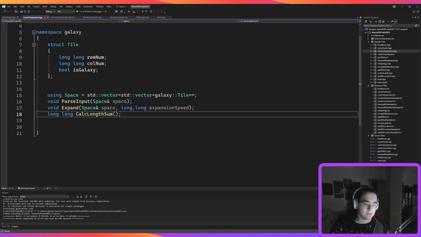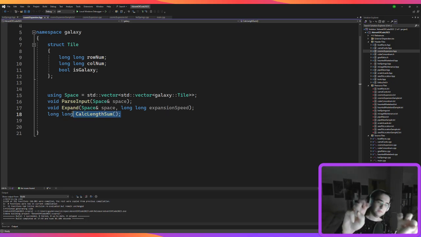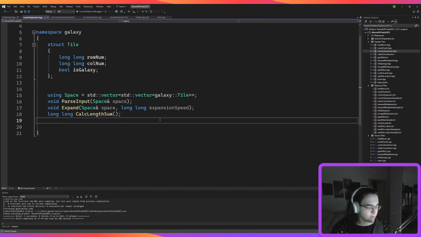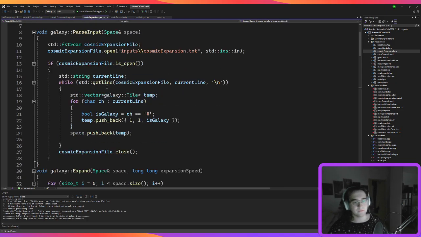Okay, and calculating sum is the main function. Basically, it just combines all those functions, and there's the logic behind calculating the distance. I should probably call it distance. Now, okay, so parse input.